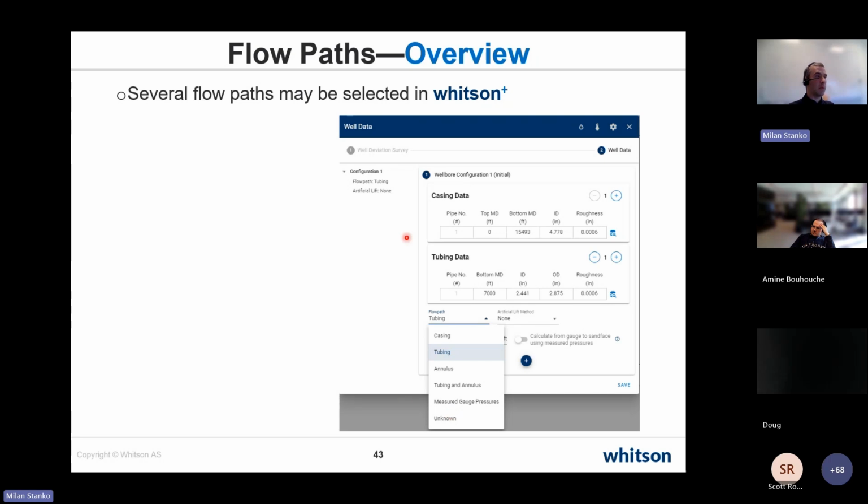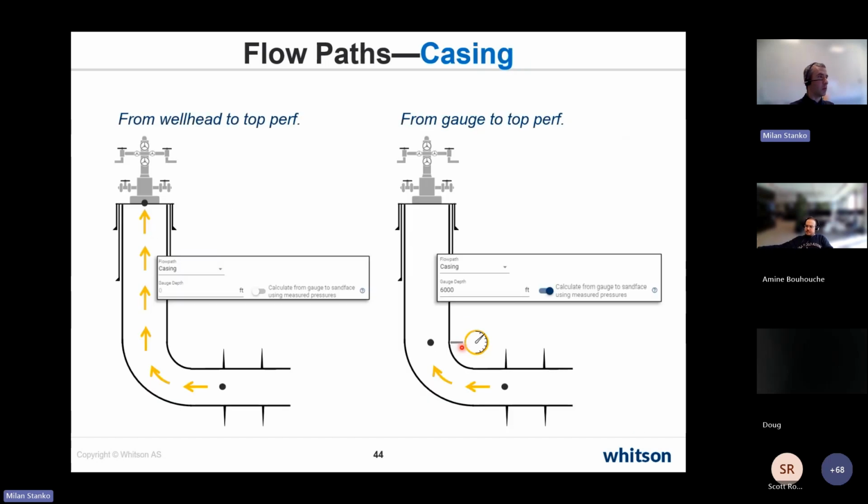But essentially you have this well data window. You can put as many configurations as you want. They will be applicable from the time that you specify here. There will be a time tag, and then you can specify how the flow is for each configuration. You have to provide the casing data and the tubing data, and then you specify how the flow is. This is the same as I showed before.